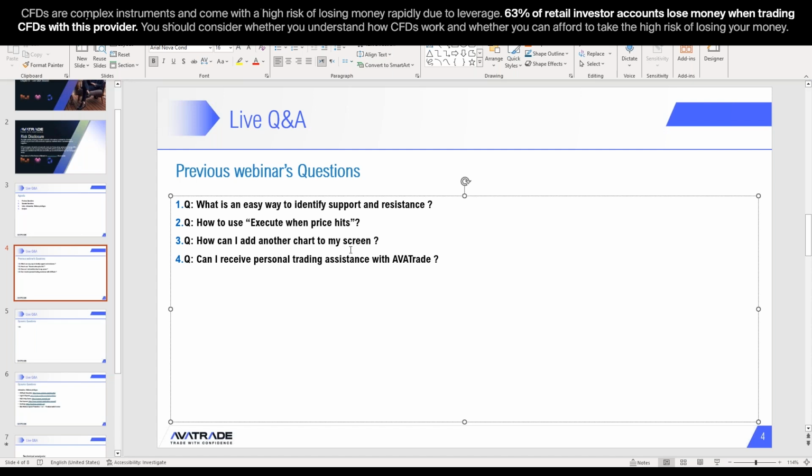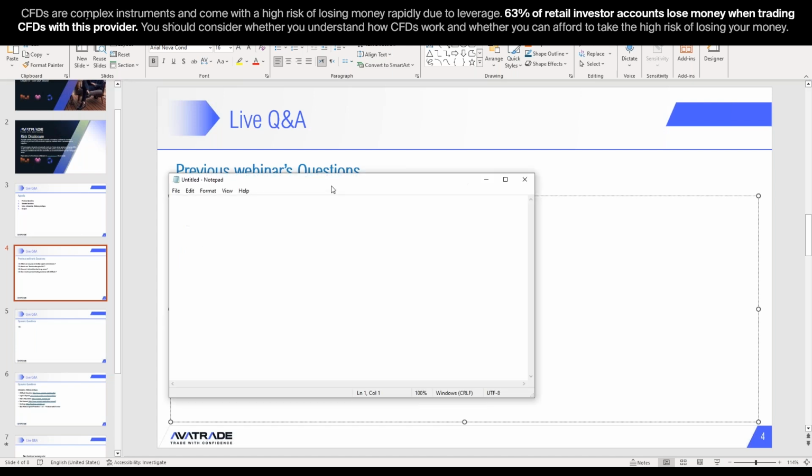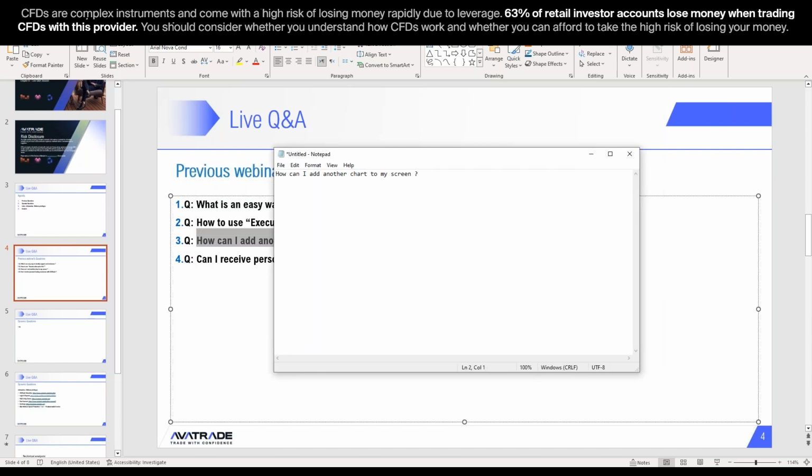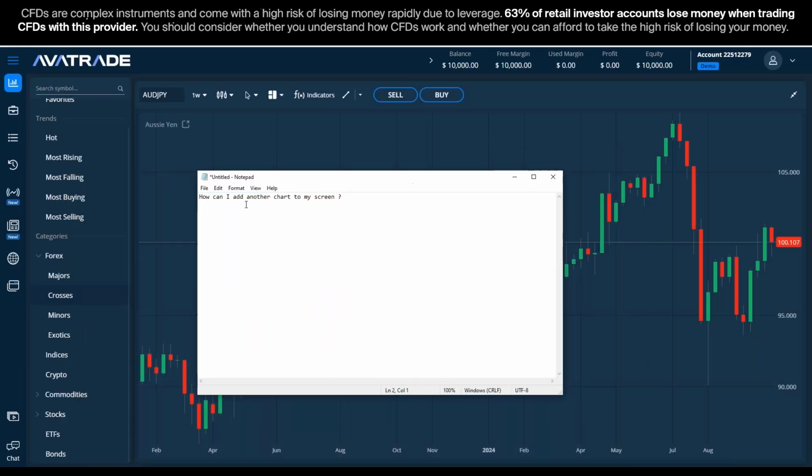So let's see which question we're going to take first. It would make sense to begin with adding another chart, because this really takes 5 seconds. Then we can have a quick explanation about pending orders and then support and resistance. Maybe we'll combine them all. We'll see. Let's paste that one in our notepad. So, how can I add another chart to my screen?